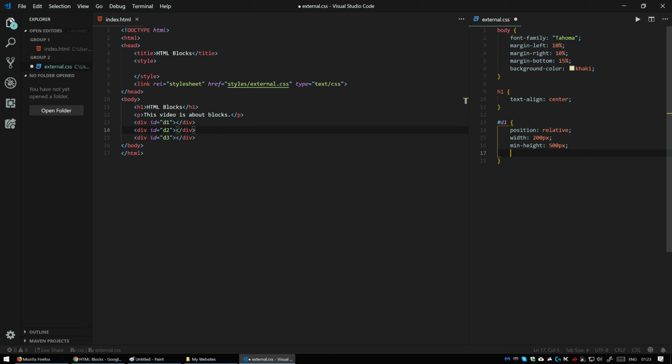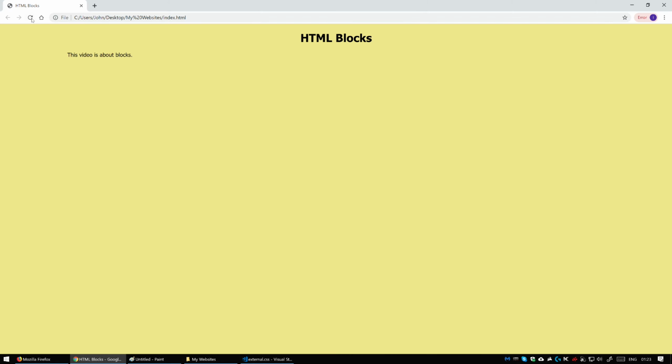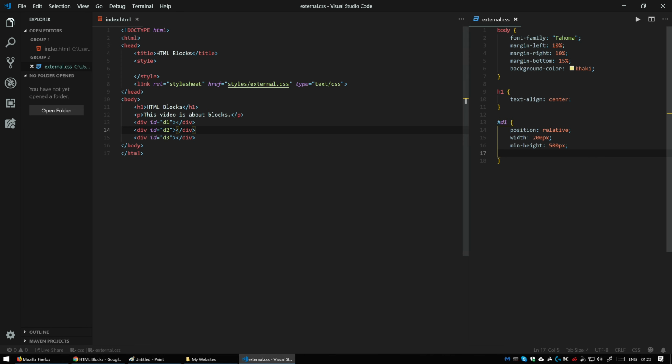What else? We got width, we got minimum height. Let's save and see what we got so far. Where is it? Yeah.